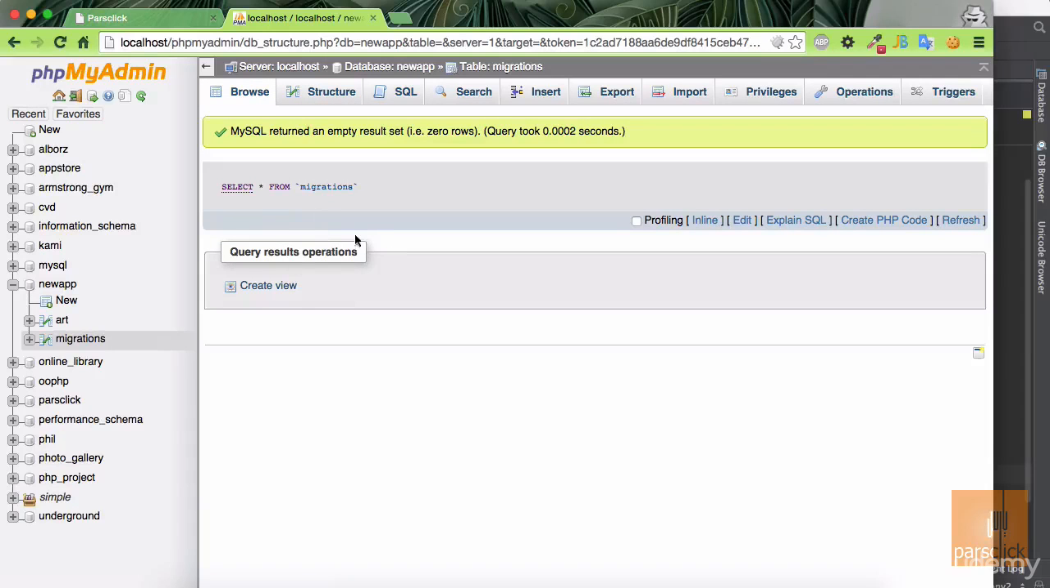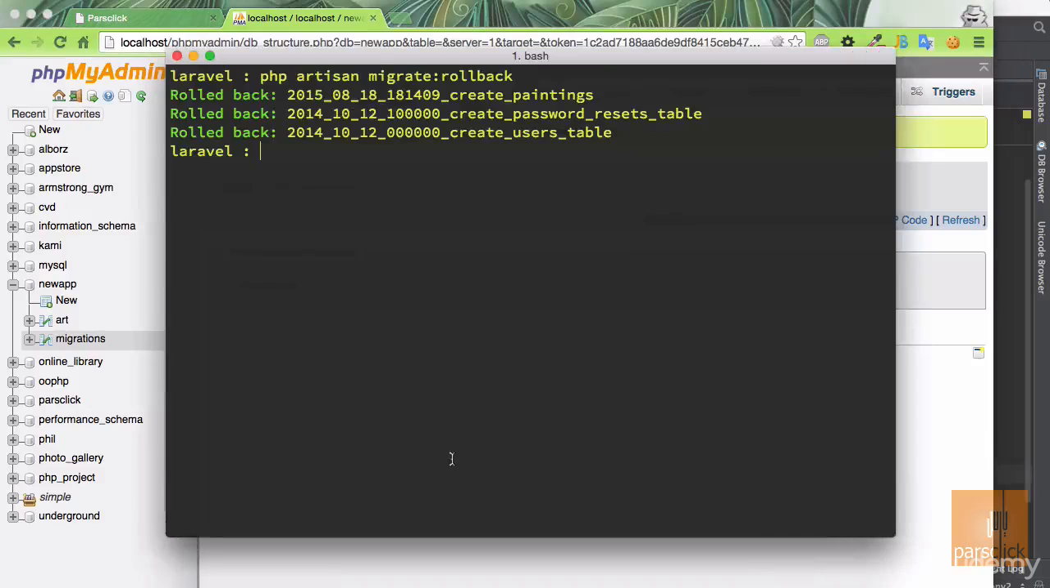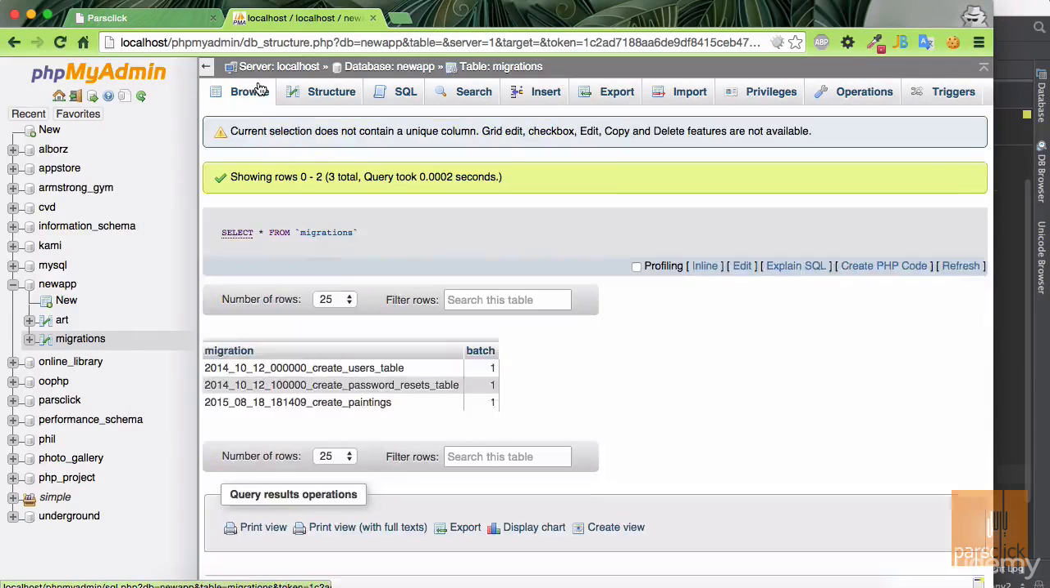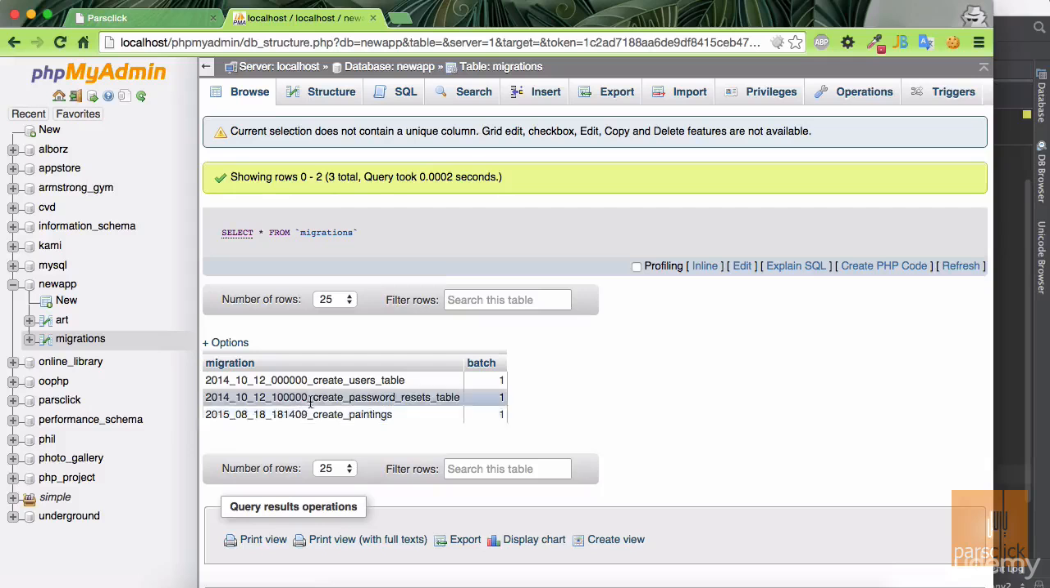We currently have nothing. Let's just go back to our terminal and let's migrate again. And now let's just browse. You can see that we have 3 migrations with the batch number 1. Each of them is in batch number 1.